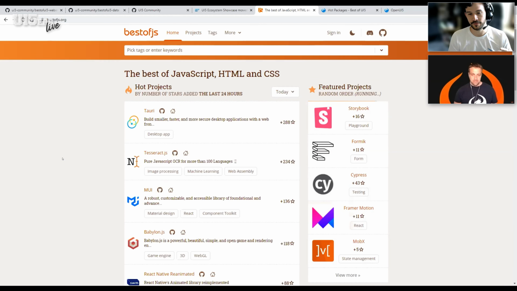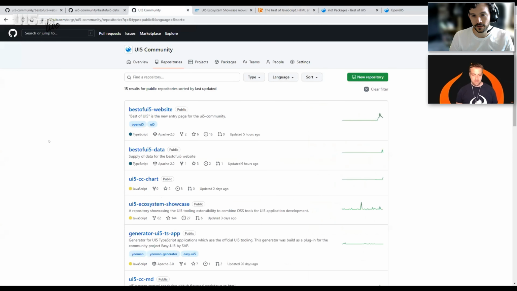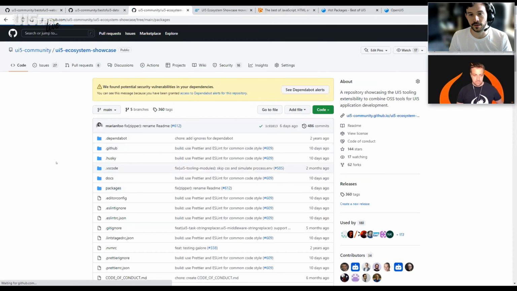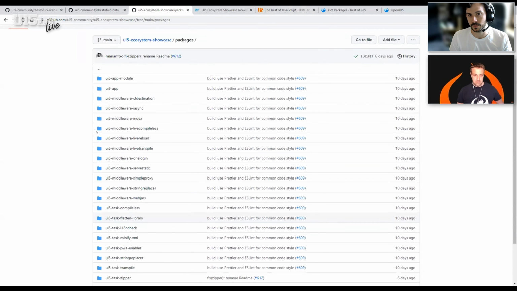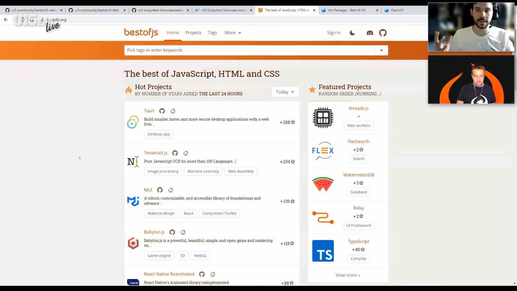So we said we have our packages in the OpenUI5 community organization. If you look in that, there are quite a few, and most of them are in the ecosystem showcase. As Peter said, our middleware, task, and tooling packages are all in that. And it's really not visible. So that's why we tried to create something similar to Best of JS to make all those packages created by the community more visible.